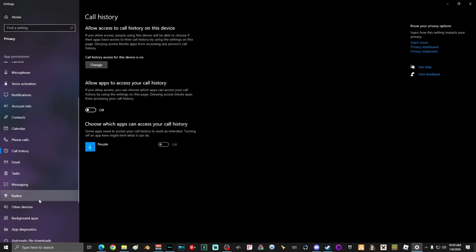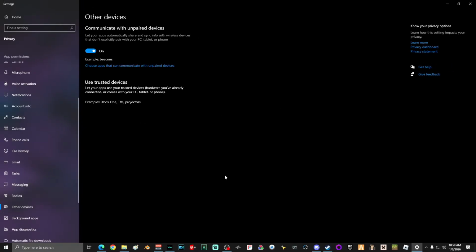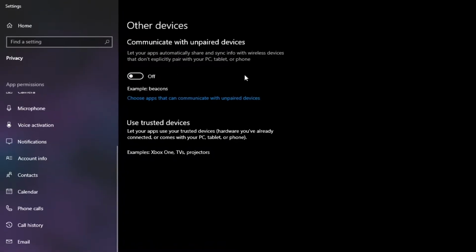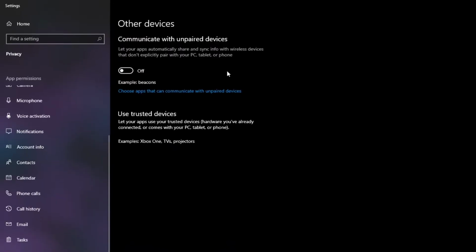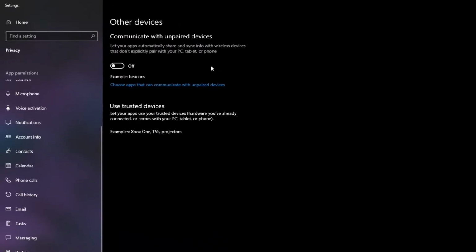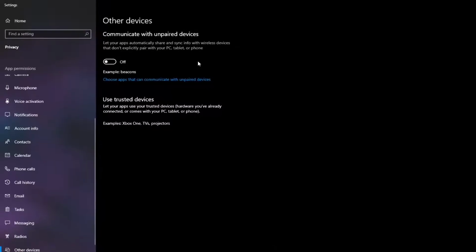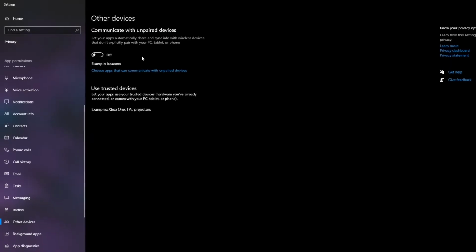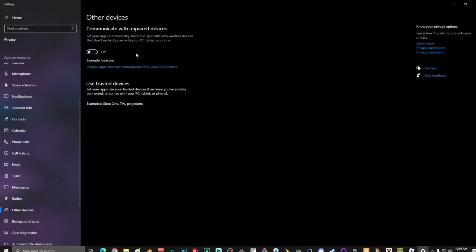Now let's go ahead and click on Other Devices. Here on the Other Devices tab, make sure you turn this off. What this does is allow your computer to communicate with phones, tablets, and other PCs even if you haven't paired them. So if you have Wi-Fi running on your computer and you have this turned on, it leaves you vulnerable to people hacking into your information.